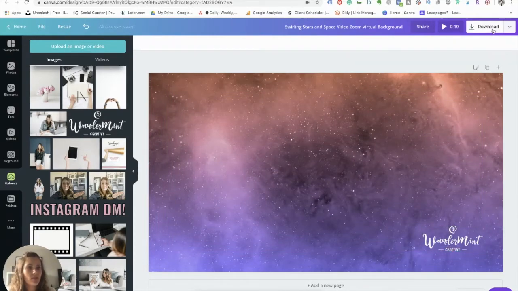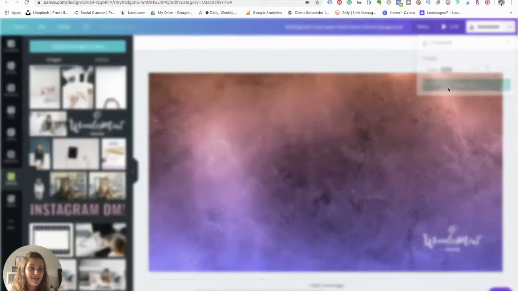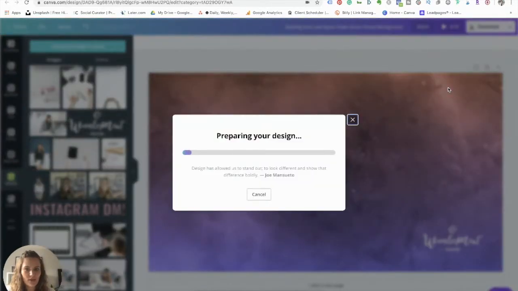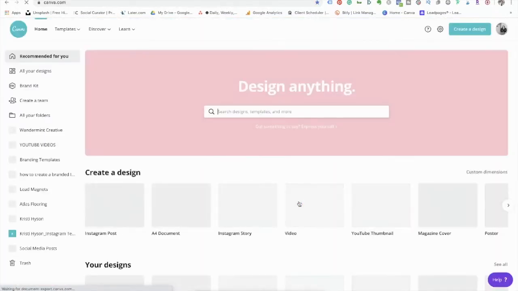I would just come up to the top here and hit download. It gives me an automatic recommendation of what I should download this file as, which is video. So I'm gonna hit download on that guy, and it's going to do its thing. Perfect. So now that it's been downloaded to my computer, I can say go to homepage, and it's going to bring me back to the homepage.